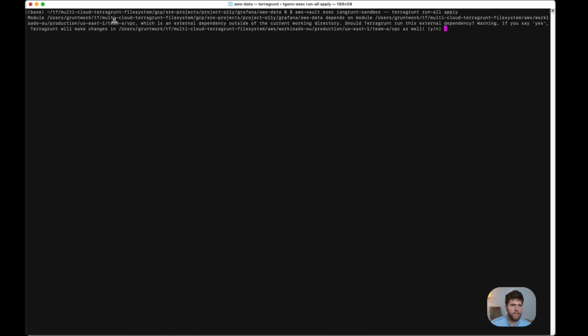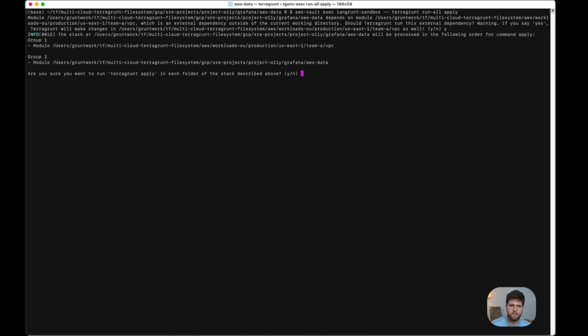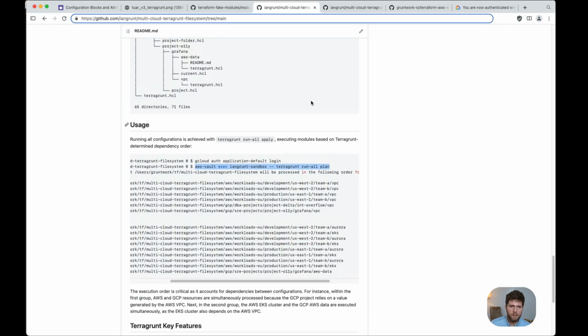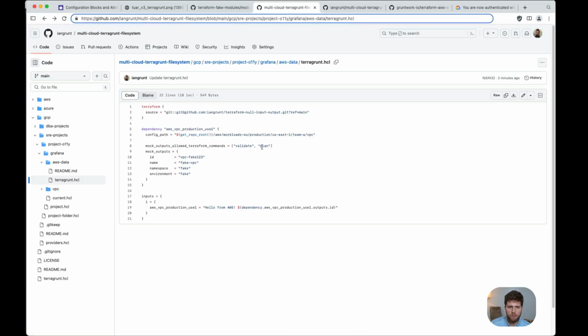So this is saying, hey, your multi-cloud GCP project, Grafana, AWS data depends on this module in AWS. And do I want to run it? I can optionally run it or not run it, and I could say yes or no. I'll say yes. So what's interesting is that this is going to launch a VPC because to get this AWS data, I need a VPC. But what's cool is I can get away with running this only for plan and things like it.